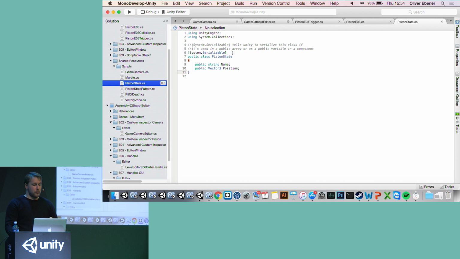One notable thing about this class, I put this attribute here, the System.Serializable. And that tells Unity that this is a class that I want to be able to serialize. So I want to be able to use this in an array, for example, or in a generic list. And Unity will use their own serialization methods to store the data in there.